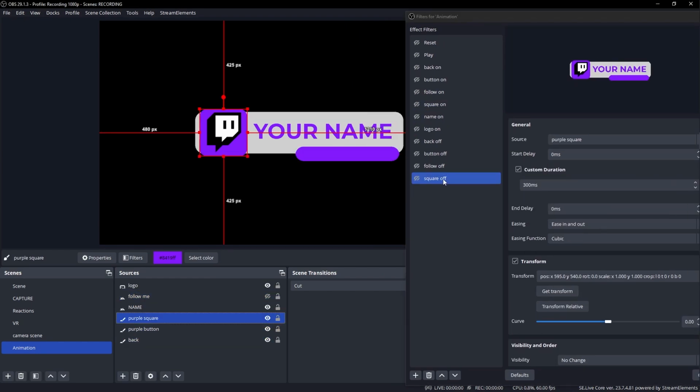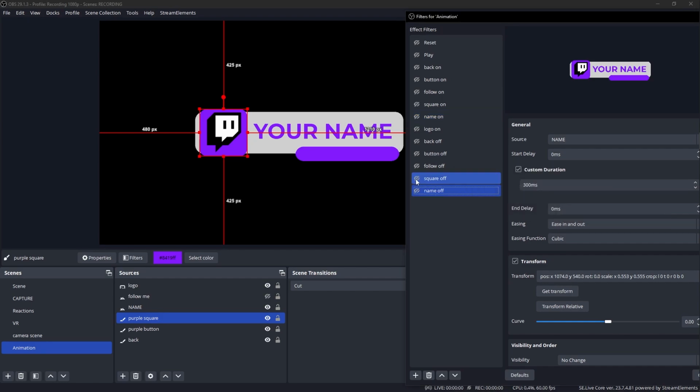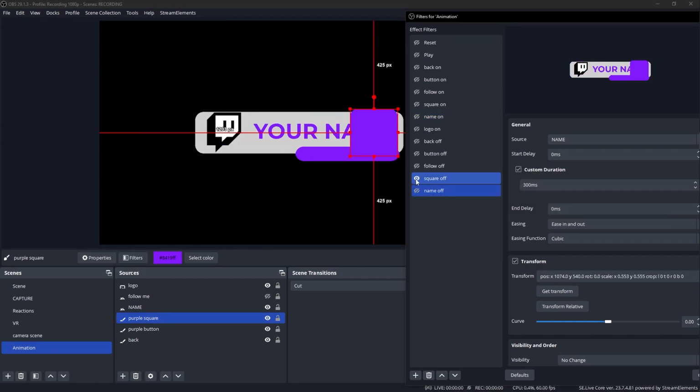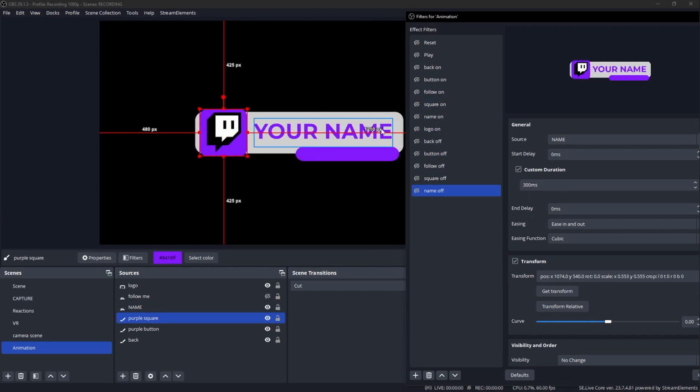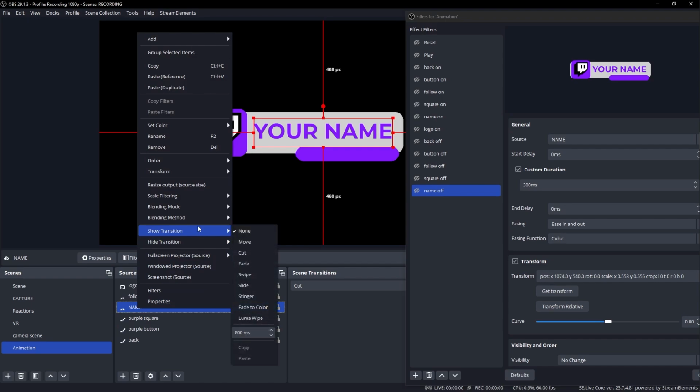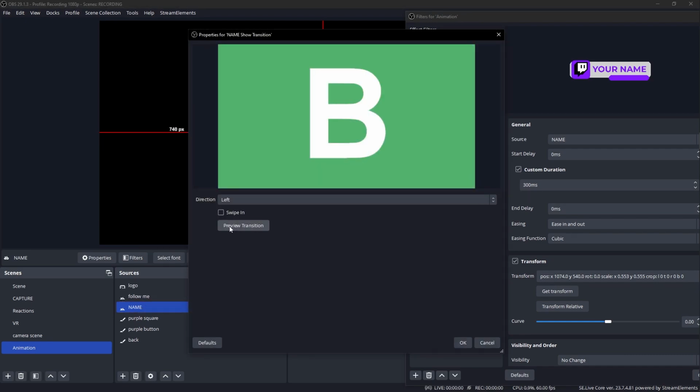Square off. And for the name, basically I would like the square to reveal it. When I turn the square on, so basically I set it to turn off at the end. When the square goes like this, I also want the name to basically swipe. And I believe we have transitions that do that. So all I have to do is click on the name and find the proper show transition. We do have swipe here. Let's preview it. It's exactly what we need.